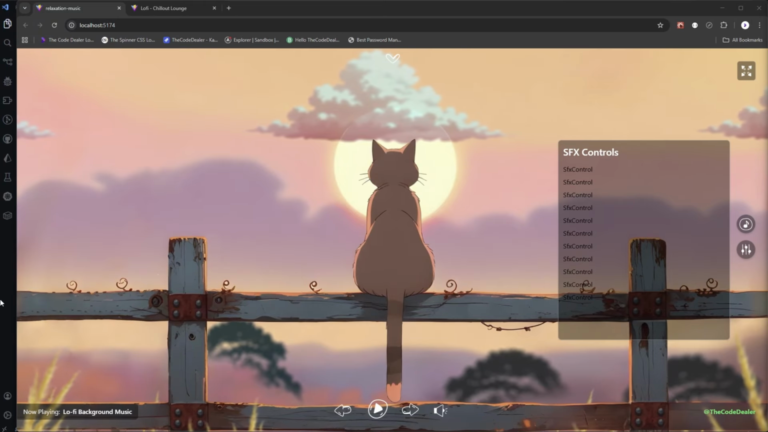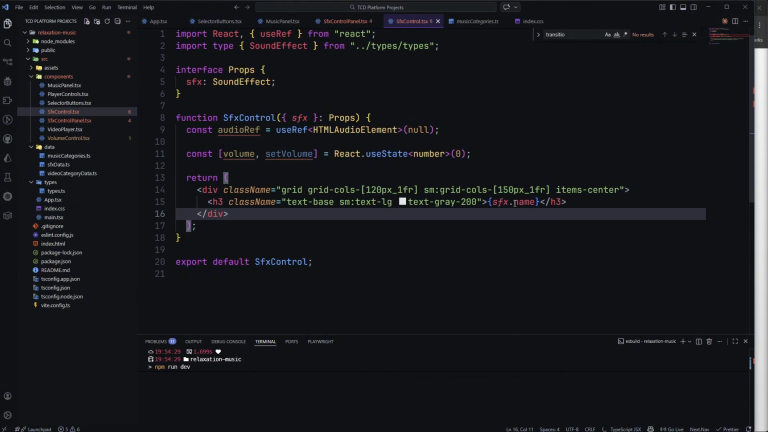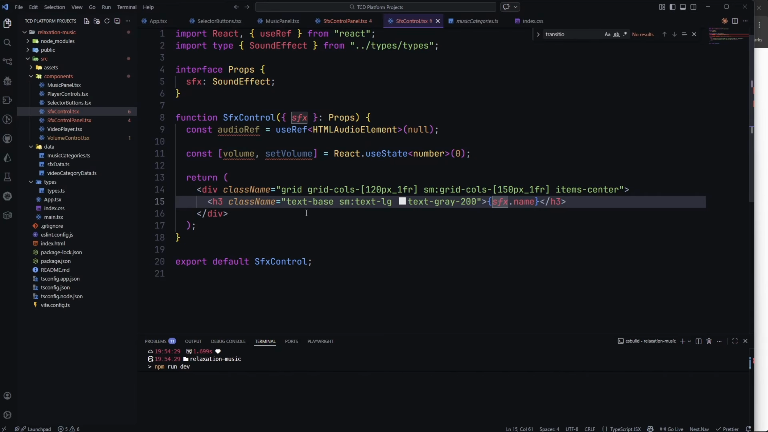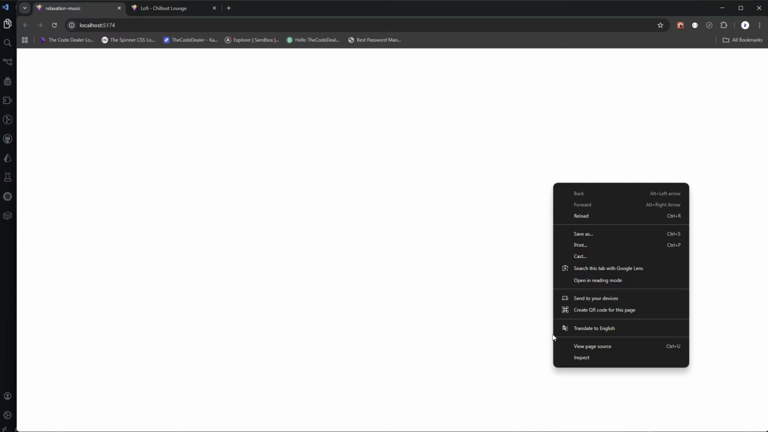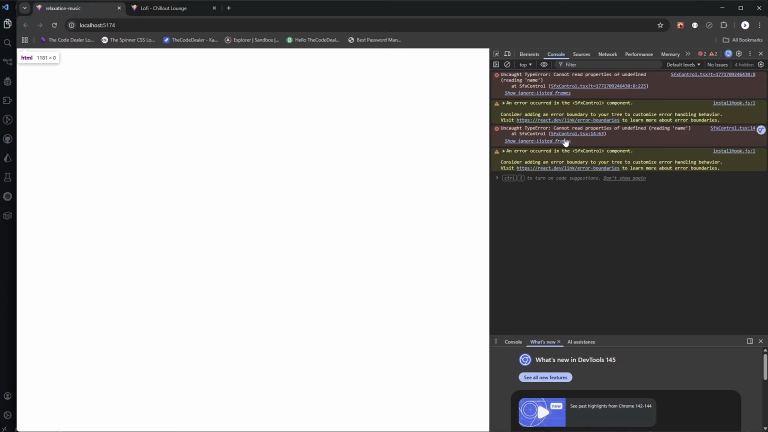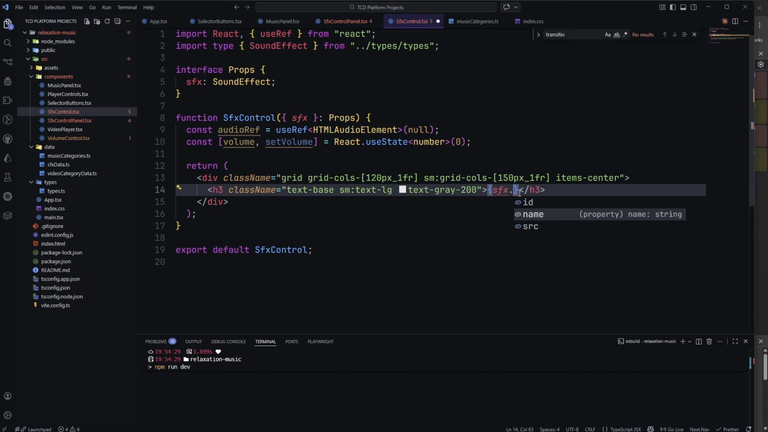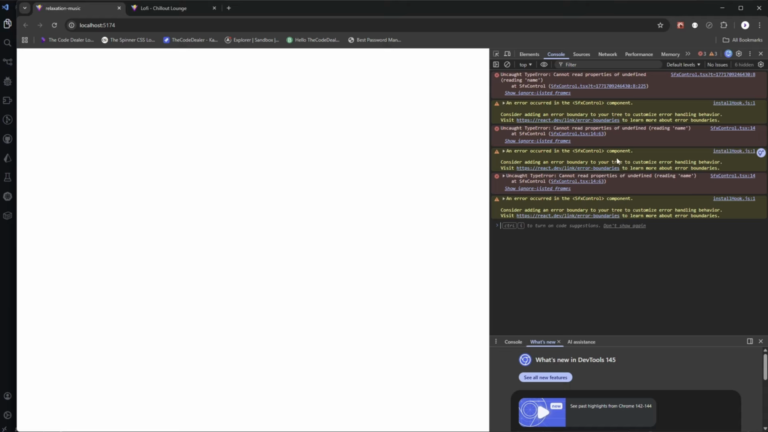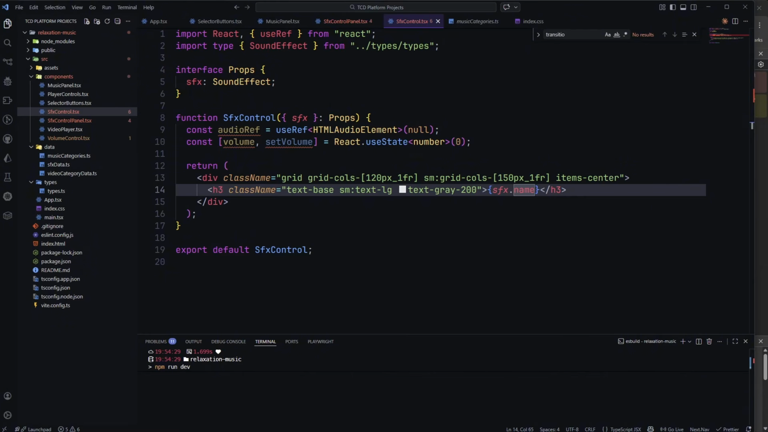And then we're going to have an H3 in here. It's going to be sound effect dot name. So it seems like we have an issue here, which I don't know where it's coming from. So let's see. Let's inspect name. Okay, SFX dot name. Yeah, but why is it "cannot read undefined of name"? That's weird. Sound effect. That is weird.